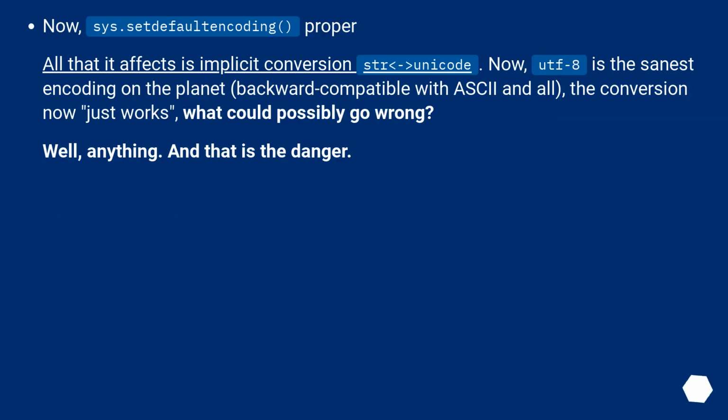Now, sys.setdefaultencoding proper. All that it affects is implicit conversion str to Unicode. Now, UTF-8 is the sanest encoding on the planet, backward compatible with ASCII and all. The conversion now just works. What could possibly go wrong? Well, anything. And that is the danger.